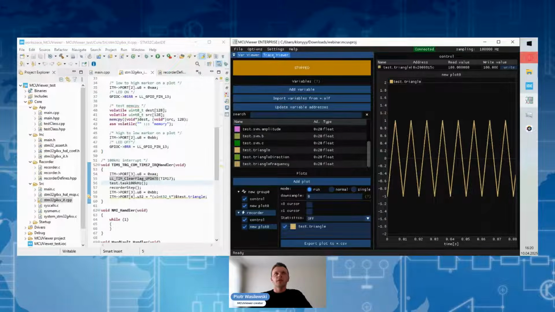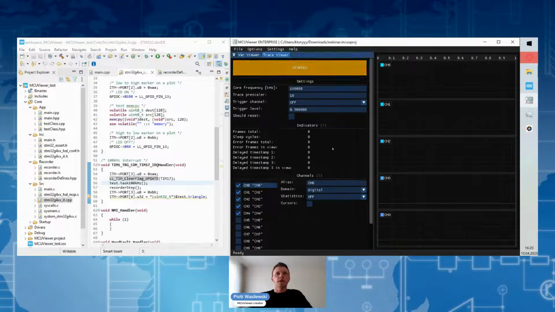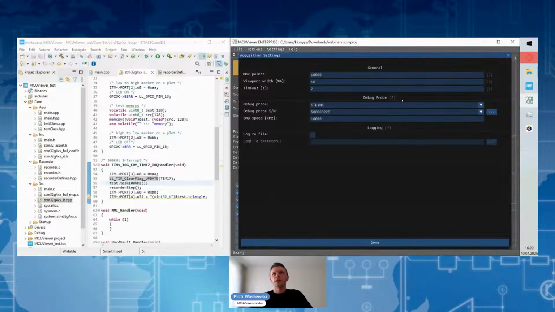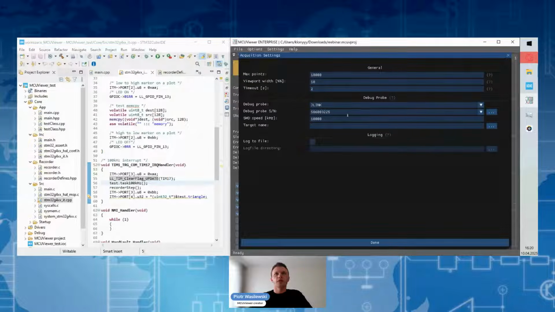So now we can move to the trace viewer module. And here also, first we want to go to the options and acquisition settings. We want to set up some parameters, so we'll leave these as defaults. Again, I'll choose J-Link. The ID is correct, the SWD speed is correct, and here I have to select my device, and it is STM32G474CB.